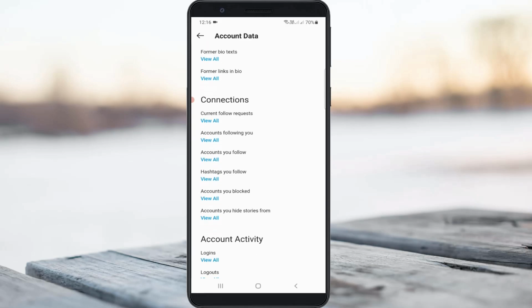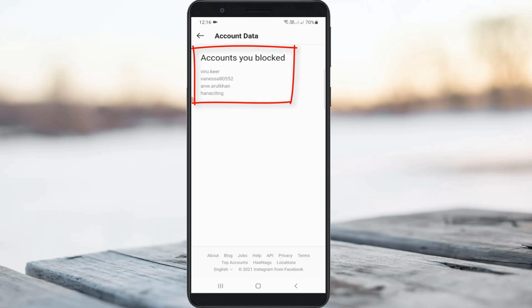So now in this connection category, it has the one option called accounts you blocked. So just press this option. Finally, I get to my all Instagram blocked users list. So here you can check it.